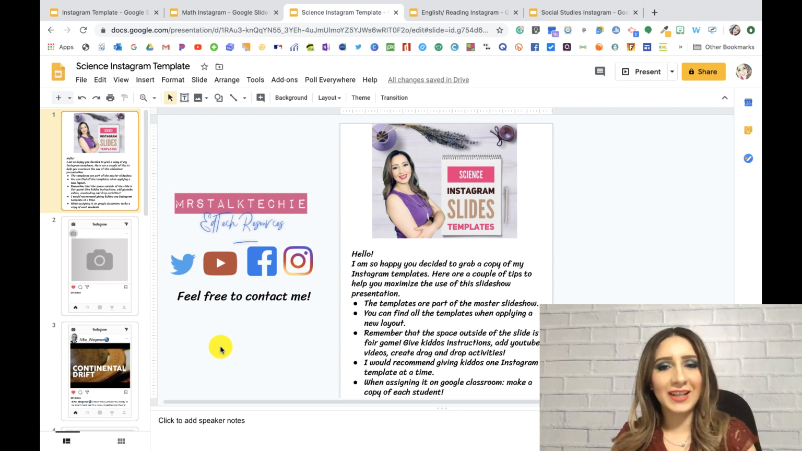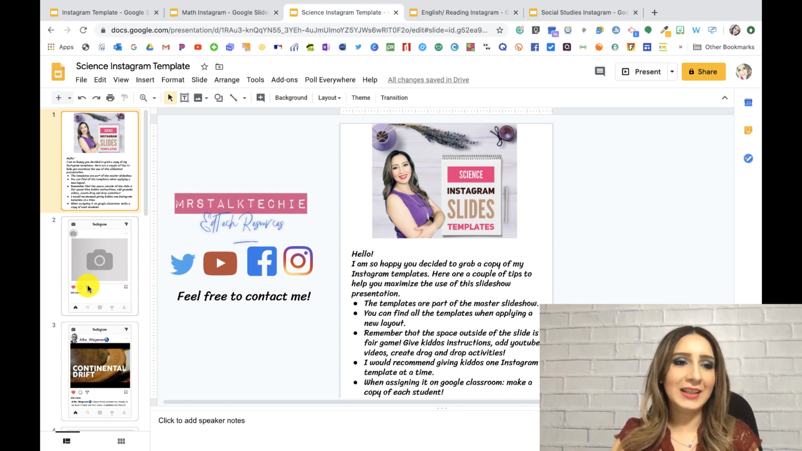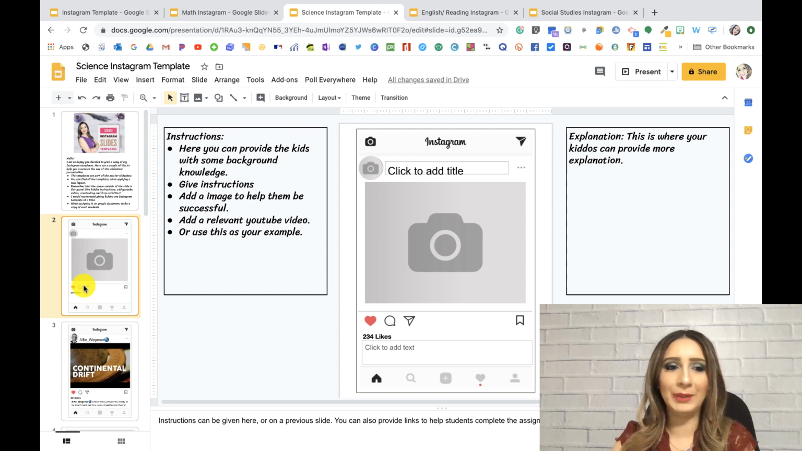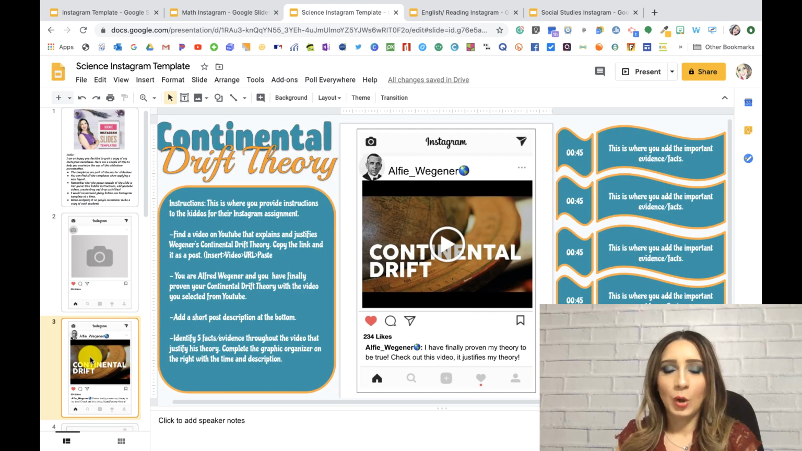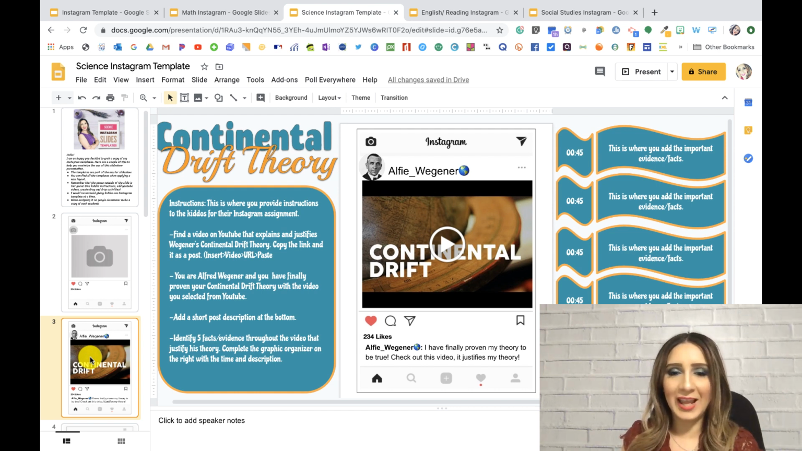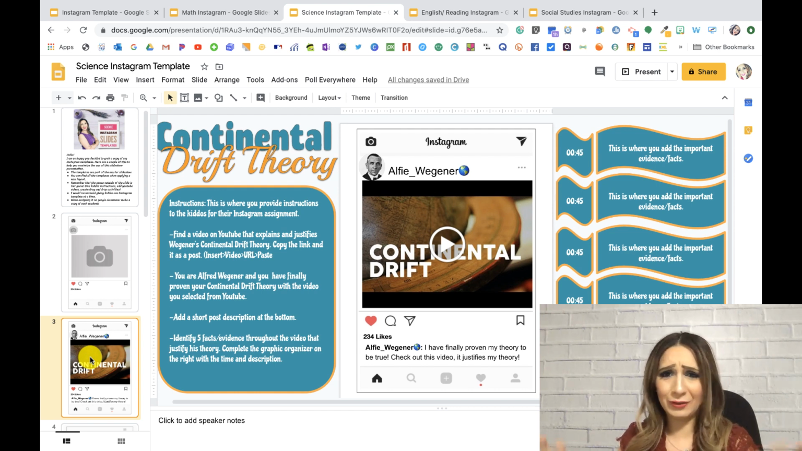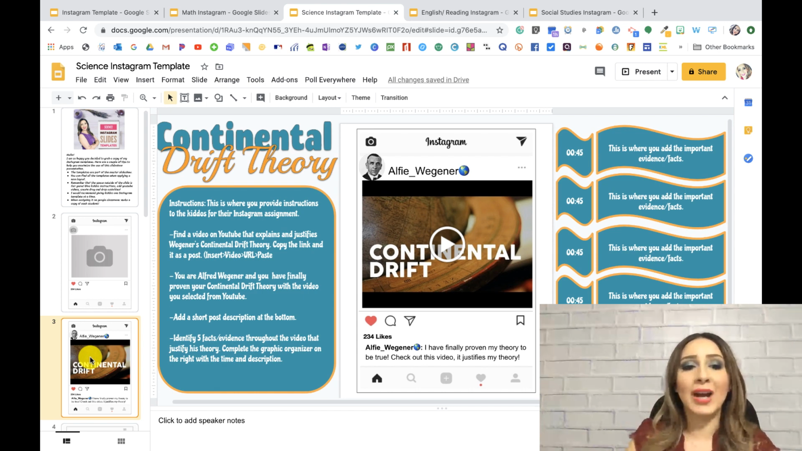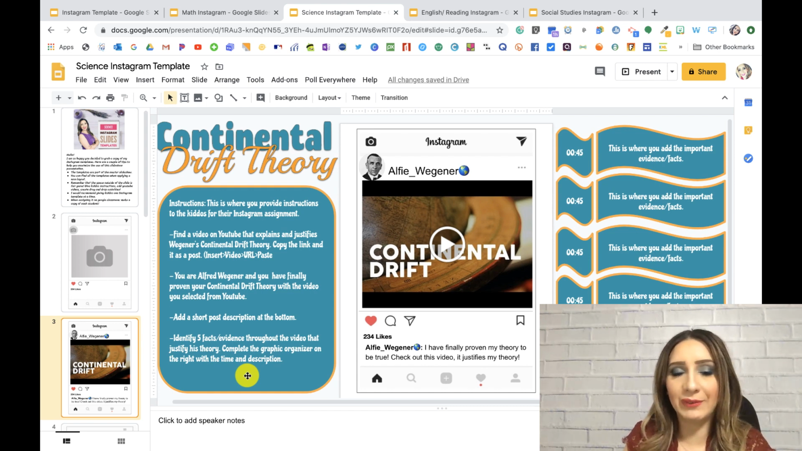So here we are in science, and they all have this initial page just to kind of keep that uniformity. But let's move on to a regular post for the science template. Take a look at what I did here. What I did is, it has to do with the continental drift theory and Alfred Wegener, something like that. And so I put his little picture there. So I provided some instructions here. You guys can do them, probably provide them better.